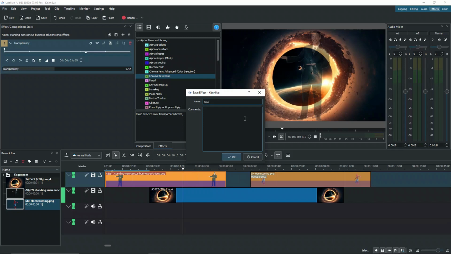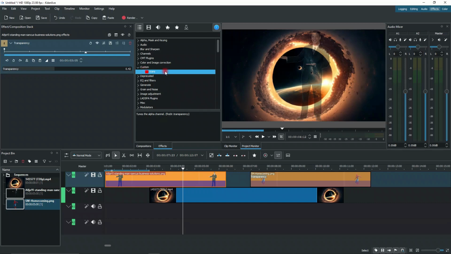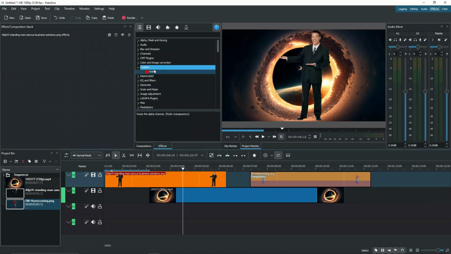So we can call this transparency. I'm going to leave the comment, the description, empty because I know what this is. And now if we go down to the custom section that you can see right here, we have a new little effect that is called trans, I should have called it transparent, in the custom tab. So now what we can do is we can right click, delete the effects and drag and drop our new custom effect node in.